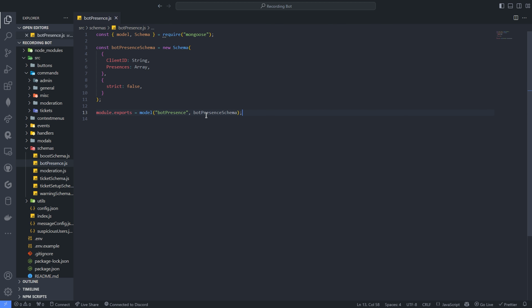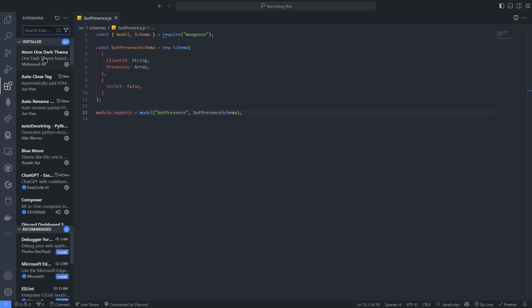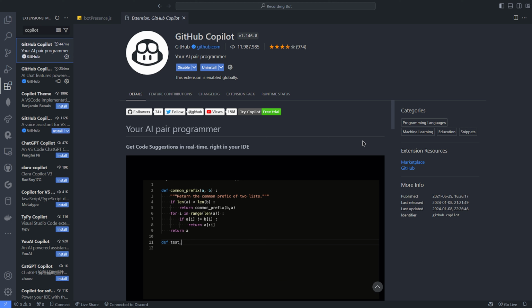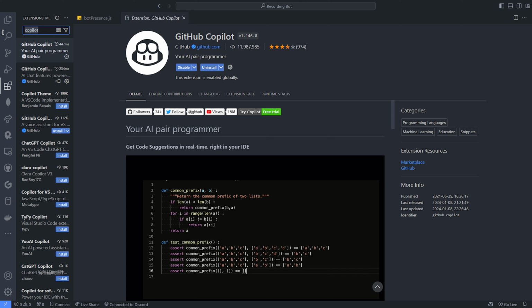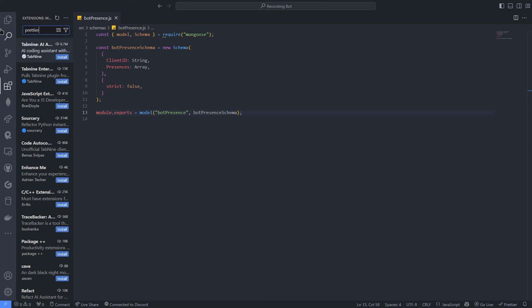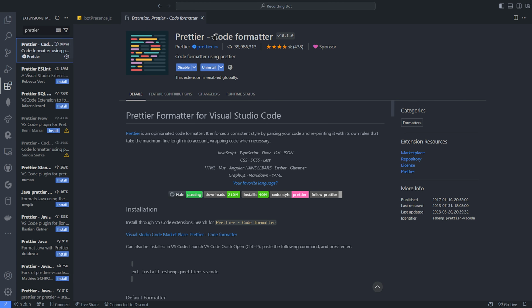And if you're wondering what auto-completion I'm using, I am using GitHub Copilot. This is a paid extension that is, I believe, $10 a month. But you can get Tabnine, which works for free for a certain period. And then I use the Prettier code formatter as my way of formatting the code to make it look pretty.